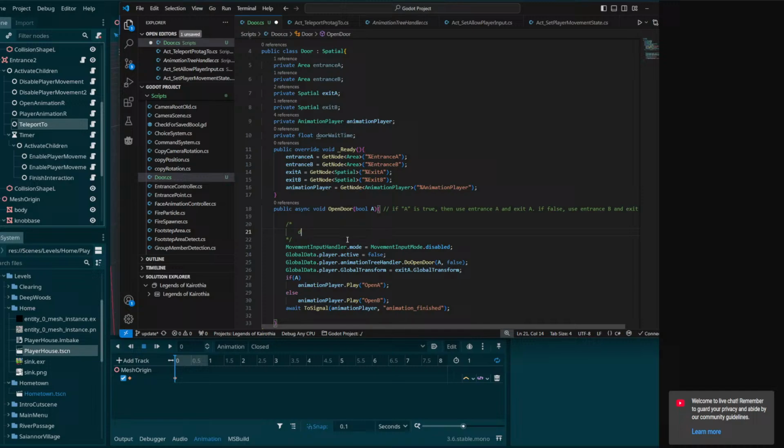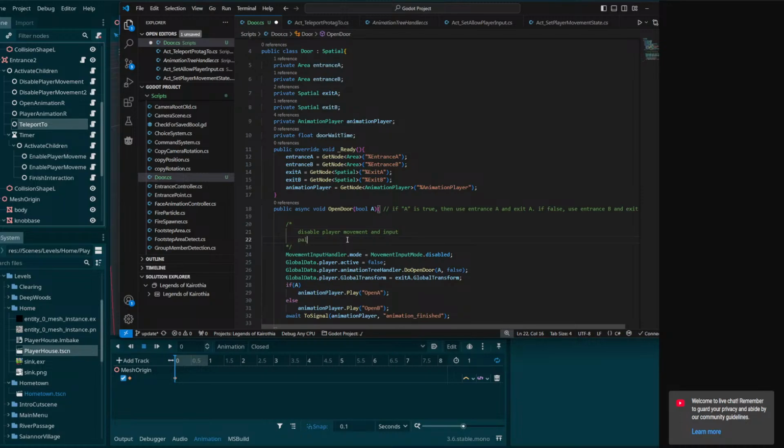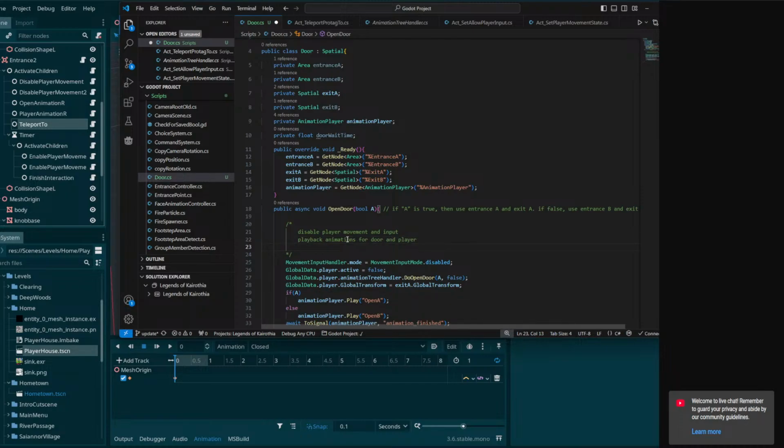Disable player movement input. Play back animations for door and player, and teleport player to exit.